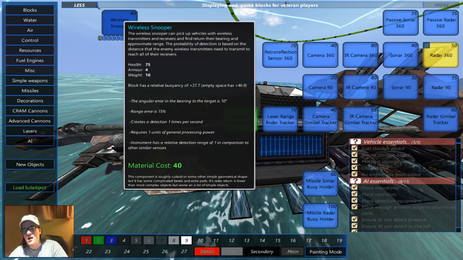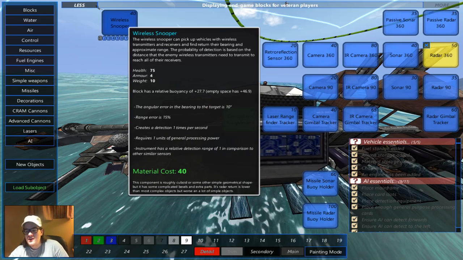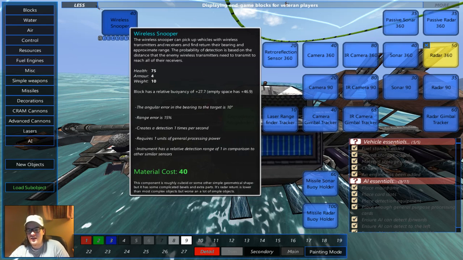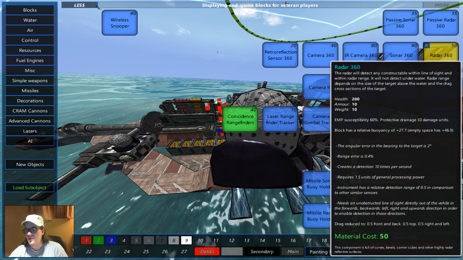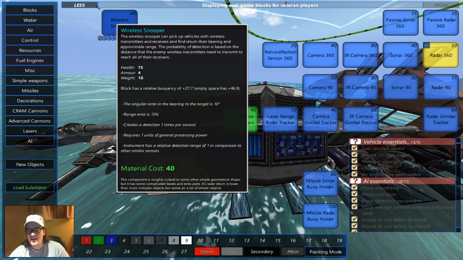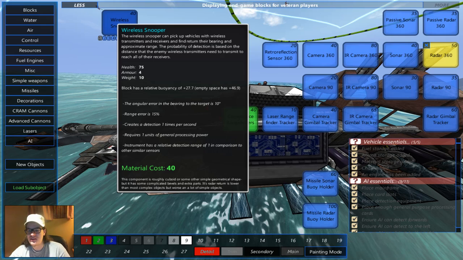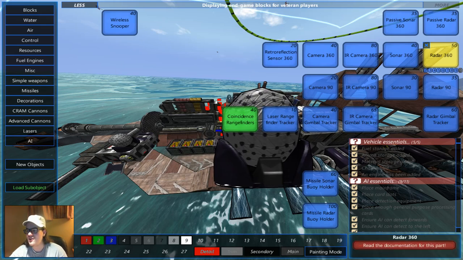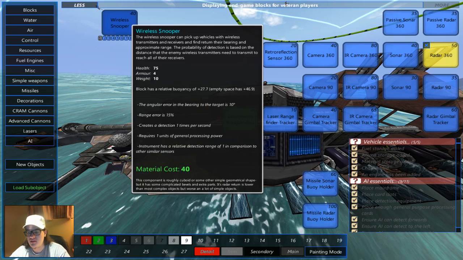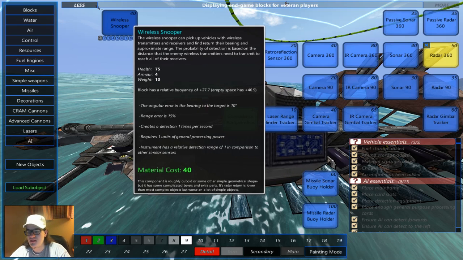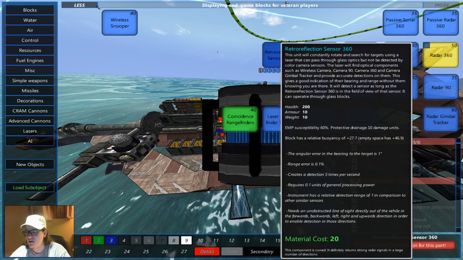However, wow, I didn't even realize it. That on its own is really bad for detection, because it's got an angular error. If you compare it to the radar 360, 2 degrees, 0.4%, this is 10 degrees and 15%, not 0.15, whole 15. Creates a detection 1 times per second. That's a tenth of what the radar does. Requires 1 unit of general processing power. Instrument has a relative detection range of 1. That doesn't really matter, that's just the range.